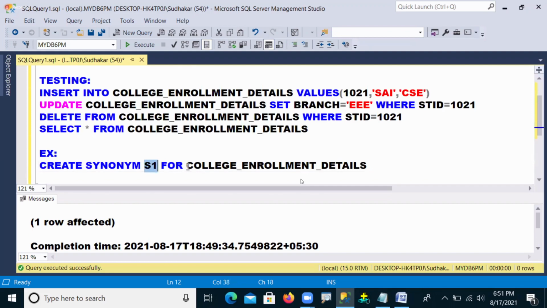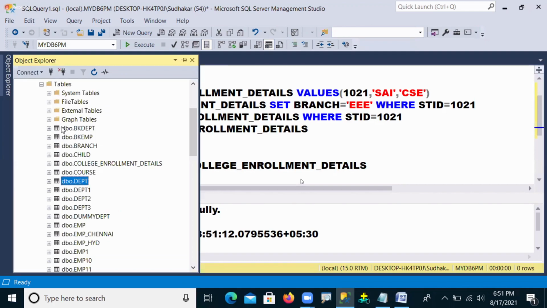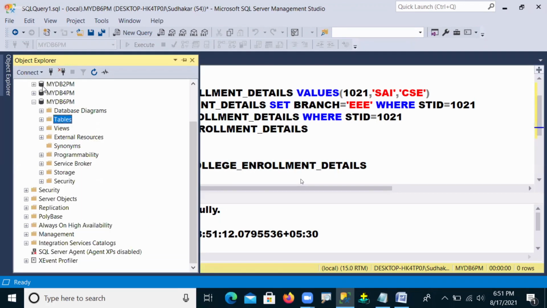That means I'm reducing this much big name by using S1. Now I execute this. Command completed successfully. Whatever synonym name you created for this table is a permanent name, because this name is saved in your database. Where is it saved? In the synonyms folder. Now I'm refreshing the synonyms folder.